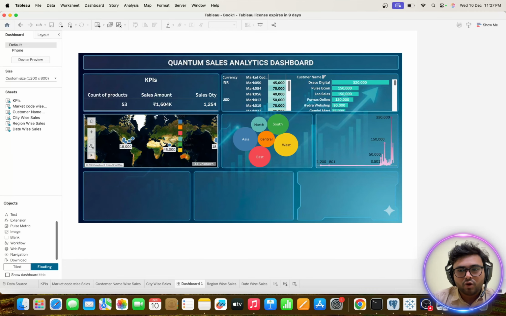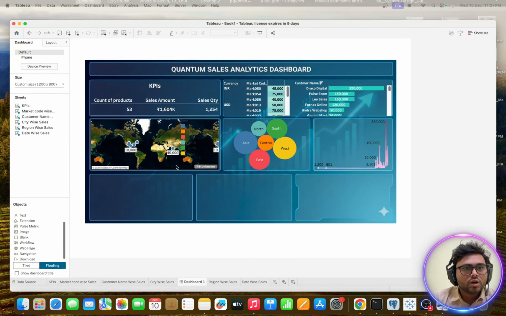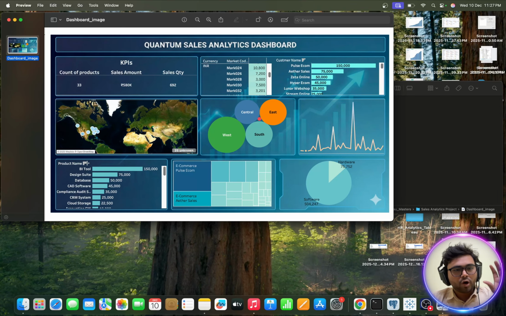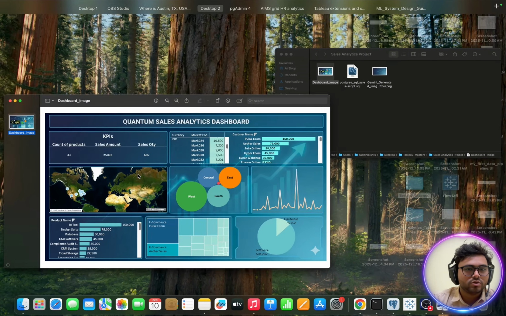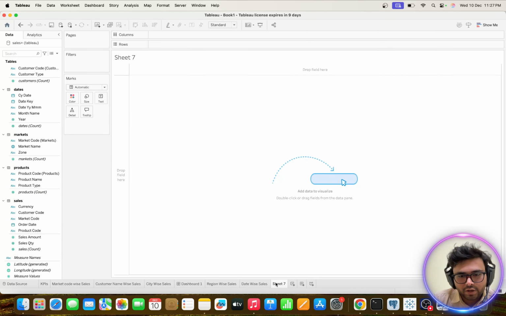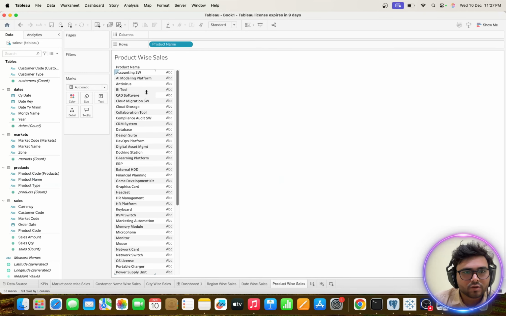All right, so we have this thing, and now I also want another graph which is going to have this product name wise sales amount. So we need to see that. Let's go ahead and create this sheet, product wise sales. Okay, so in the product table we have this product name, so I'm going to double click on this, and these are our products. Let's put sales amount. Okay, these are our sales.